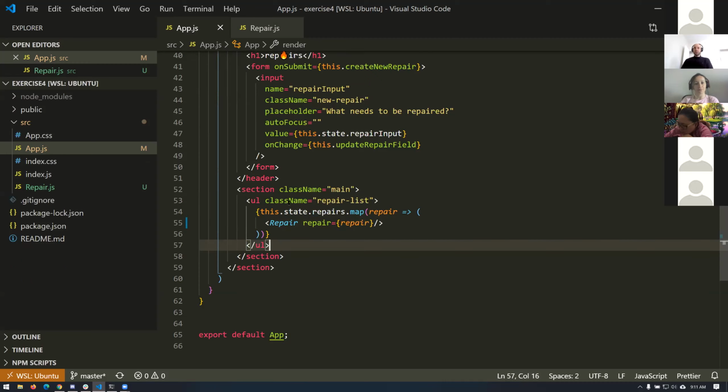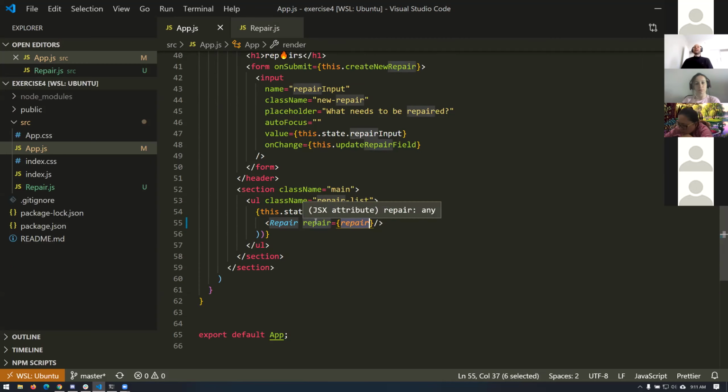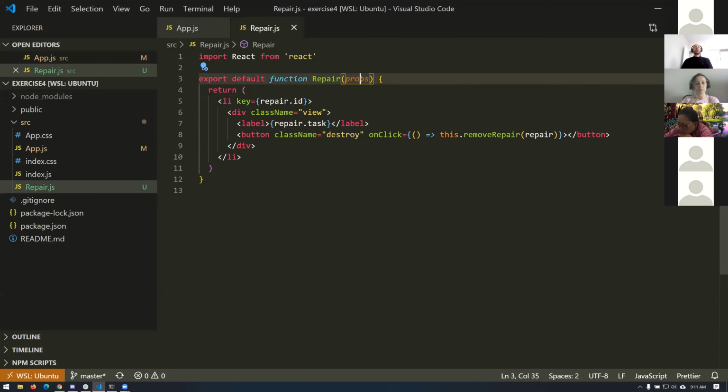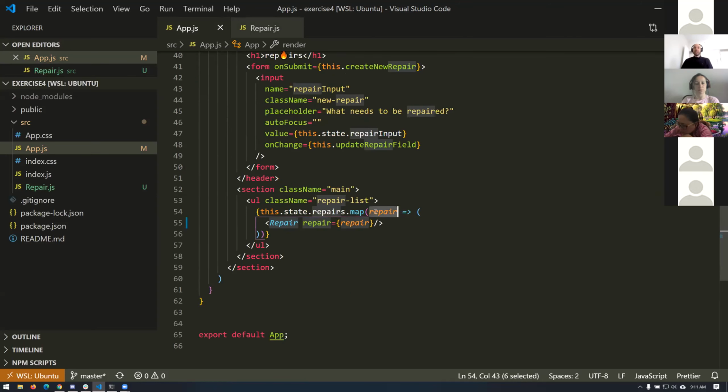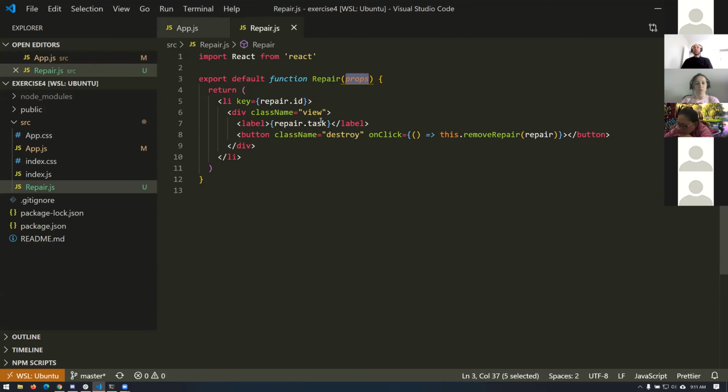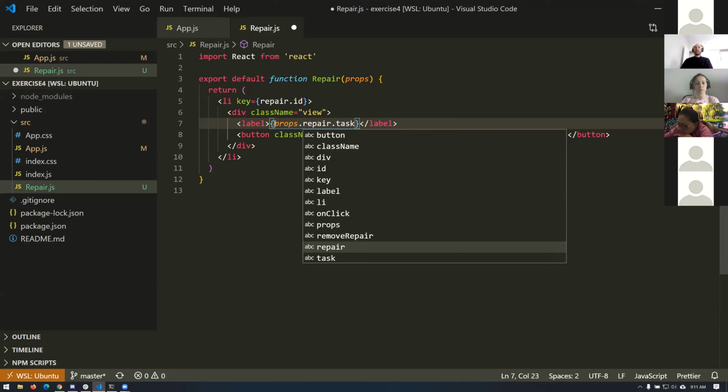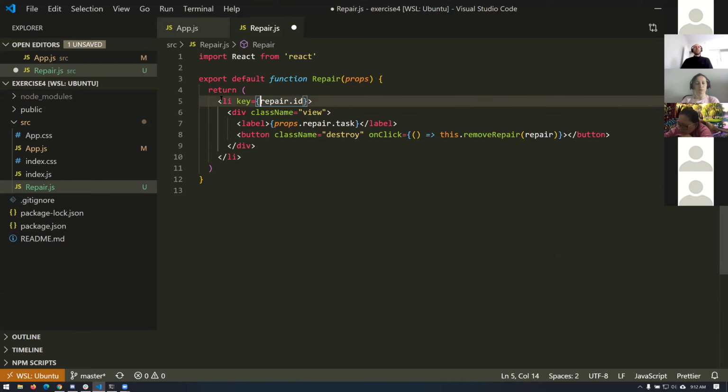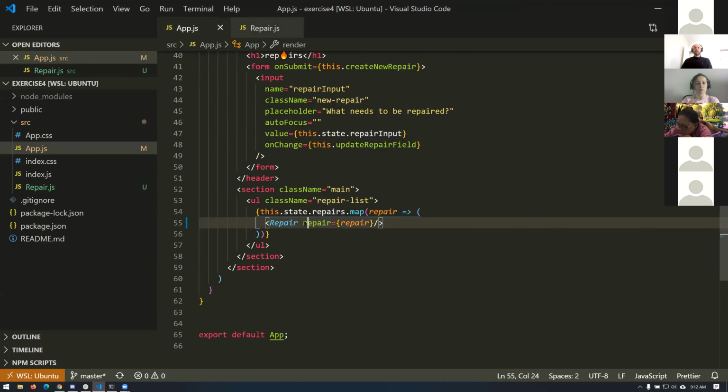Okay. So we're going to start with this. So now we have a repair prop, so it's going to come in as props.repair. That will give us access to that individual object, props.repair. So over here where it says repair task, it's actually going to be props.repair.task. Okay. One of the interesting things about moving this to a component is our key no longer exists on the individual components themselves. Instead, it exists up here at this component declaration.